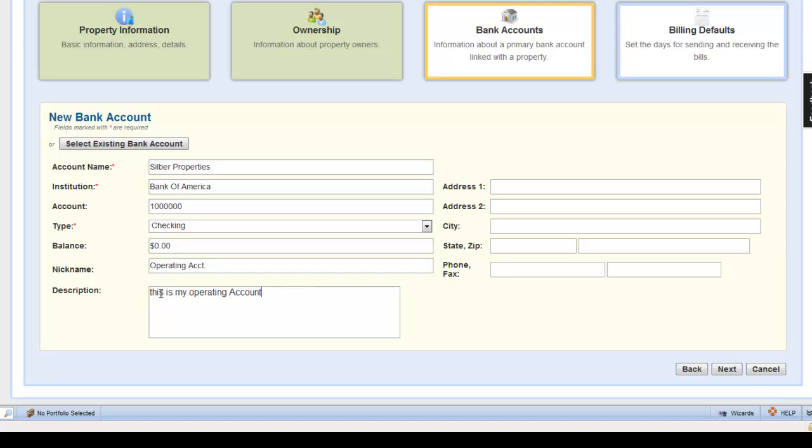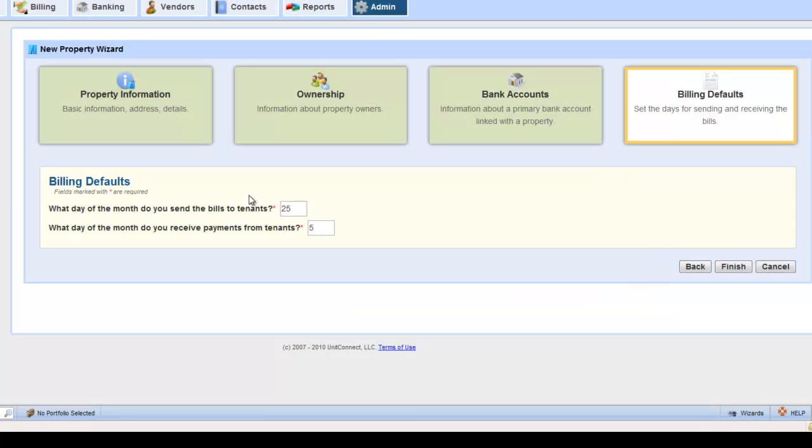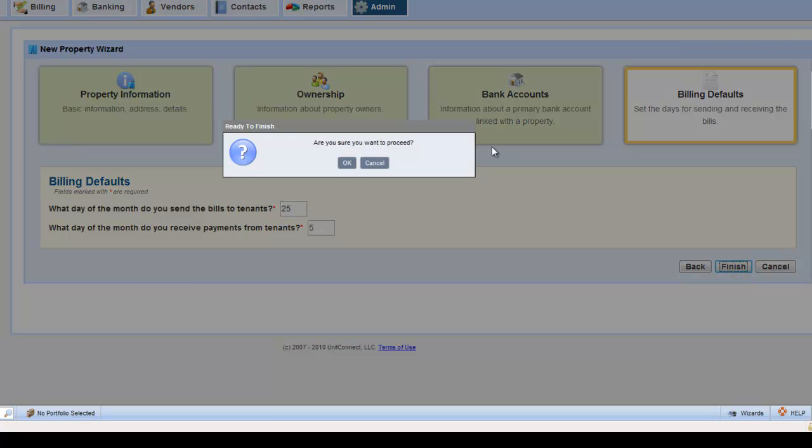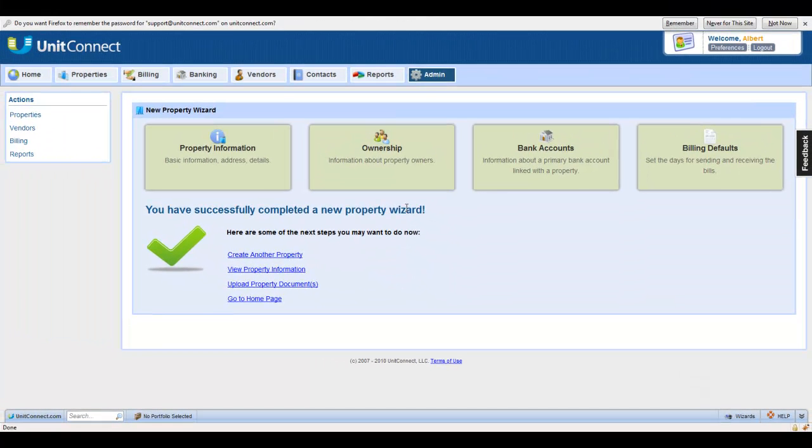Now, address is not mandatory. Let's skip it and click Next. Billing defaults. The defaults here are pre-entered for you. Now 25th is the day of the month that you want to send the bills, and 5th is the day of the month that you want to collect payment. And let's click Finish, and we're done.